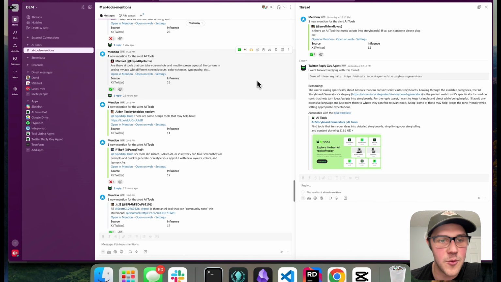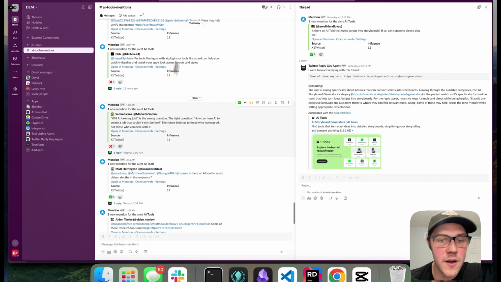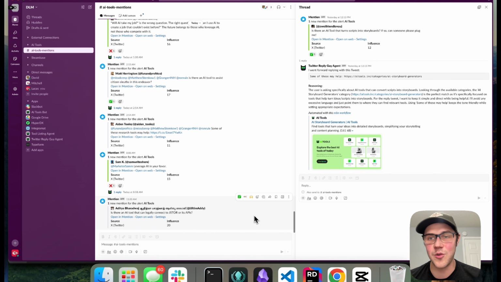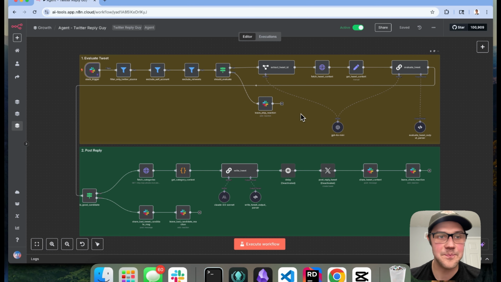Inside our Slack server, we have this big feed of all of the social media mentions coming from mention.com that are related to this automation. So we can see there's questions coming up like, is there an AI tool to assist citizens? If we go down further, is there an AI tool that can legally connect JSTOR or its APIs? This entire feed of all of the AI tool keyword mentions on Twitter are going to appear here and be the starting point for our agent to get into gear.